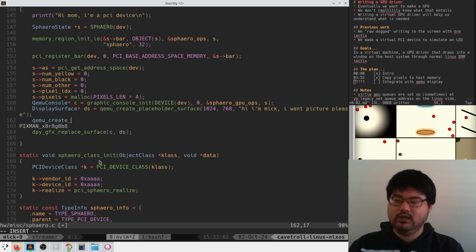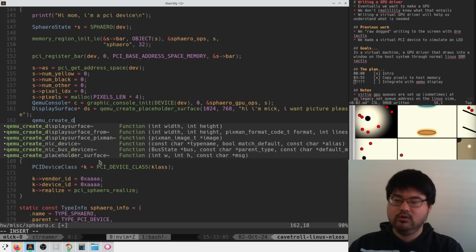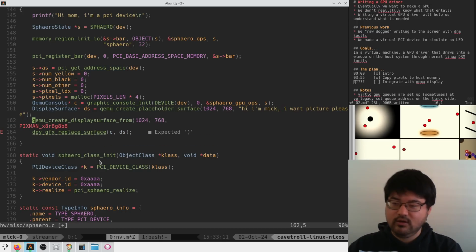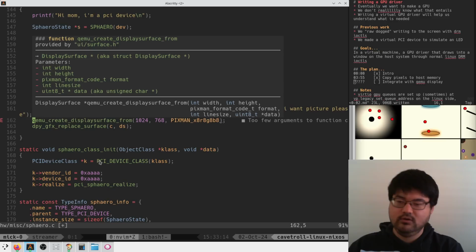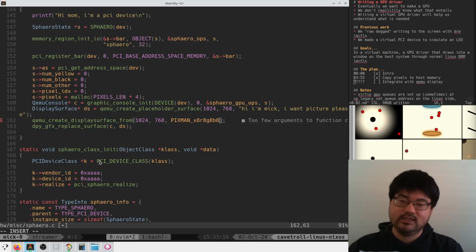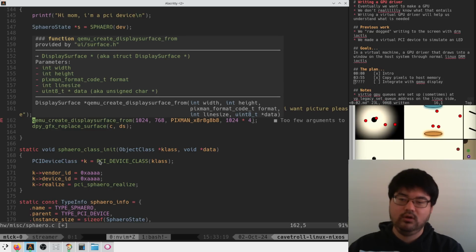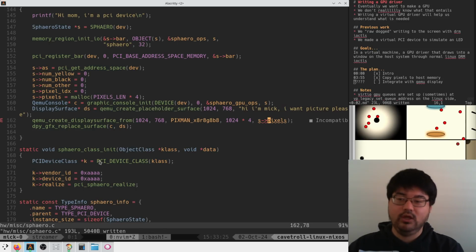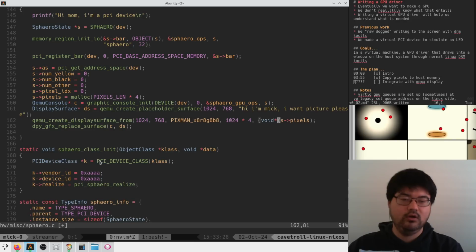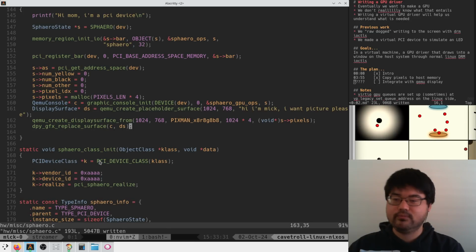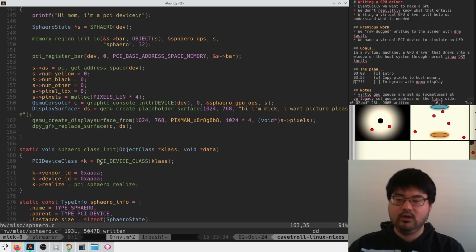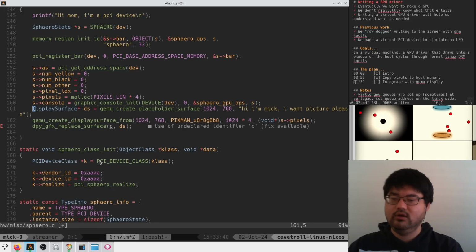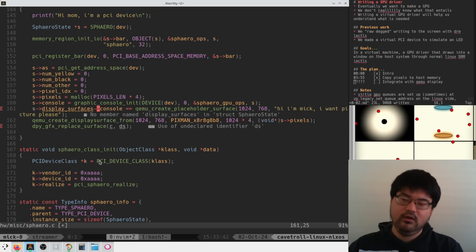QEMU, create display surface from 1024, 768. With the format code next. Yep, and then the line size, 1024 times 4, hopefully. And then the data, which is going to be S pixels. Void star. Cool. And then we go like S console here, S display surface here.